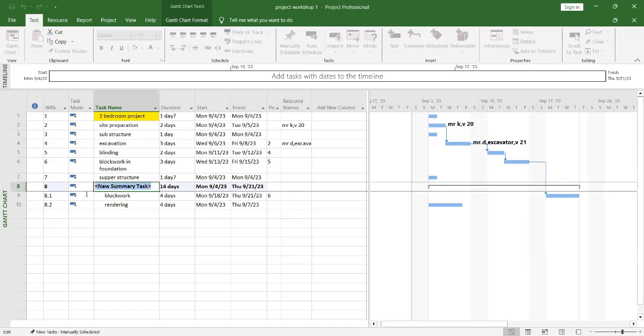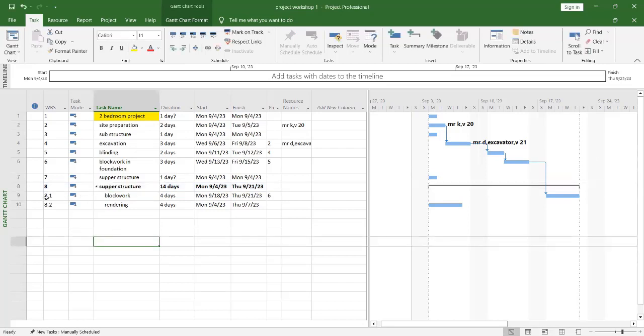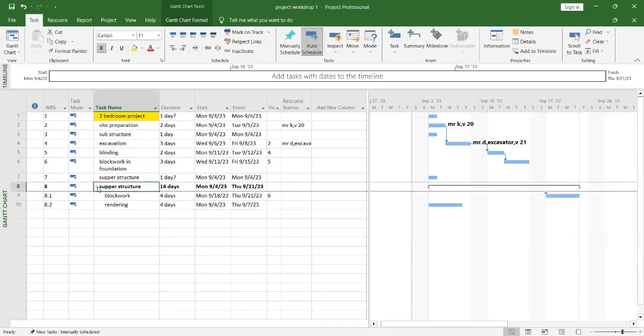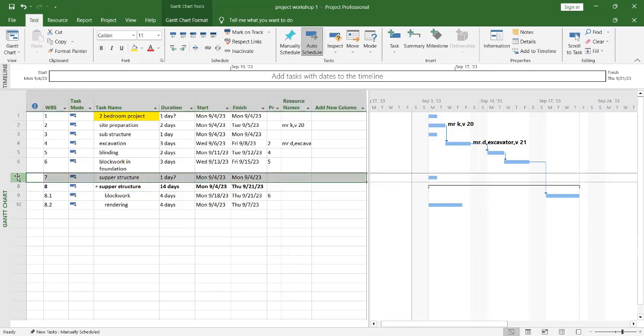So I can write the superstructure. Okay, so now you have indented this. This is 8 and it's 8.1 and 8.2. So the same way that you do your indent from the beginning, you can actually do your job and then indent all of them. For example, I can now remove this superstructure now because I don't need them.